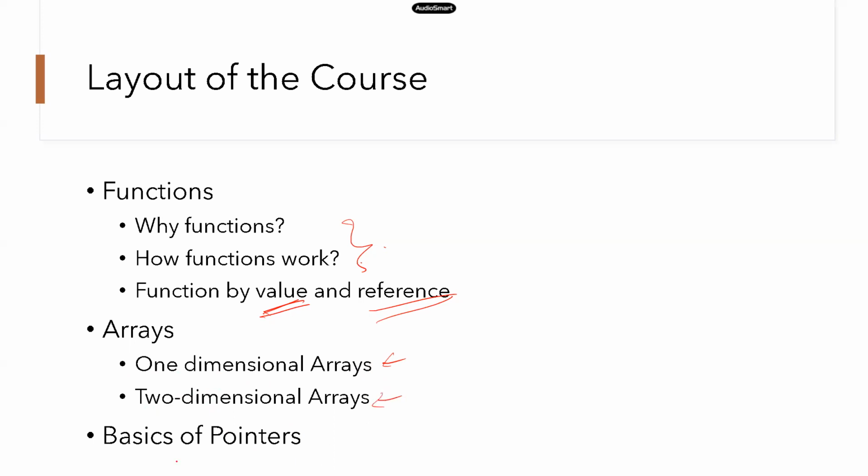Okay, so the last is pointers. This would give you the basic understanding of what pointers are, what is the relation of the addresses, and how do the pointers link to the addresses? And how can these pointers be used? So we are going to cover this particular section.